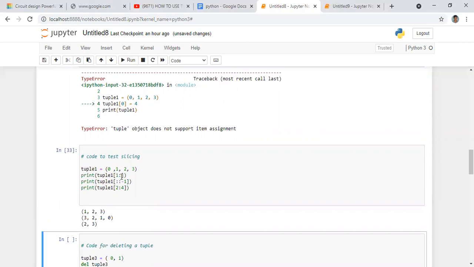Here 1 colon means it will start from position 1 and go up to the last one, 1 2 3 like that. And if it is like this, with a minus 1, it will go backwards up to 0. Now 2 comma 4, it will start from the second position, that is 0 1 2, and go up to 4, because only up to 3 exists, but if you give 4 also, it will print up to 3.